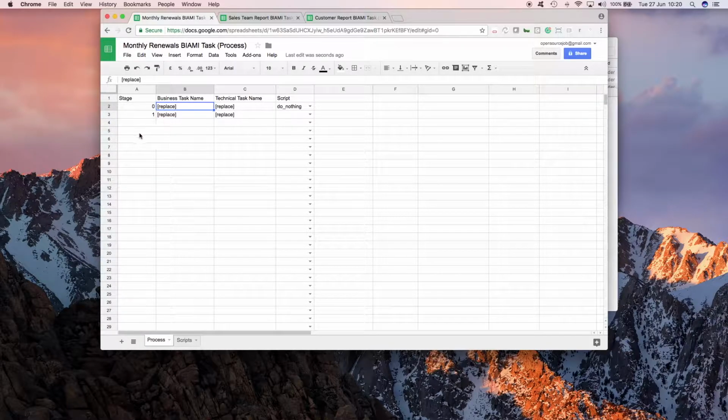Now, as you can see, there are four columns in the template. Stage tells you at what stage the automation process should be executed. There's a business task name, and there's a technical task name, and then there is a script, which is responsible for the automation plugins that you will execute at the specific tasks. Stage 0 is a special one where you just type some specifics around the names and links to your project. So for your business name, you just put the name of the project again. So let's call it monthly renewals.